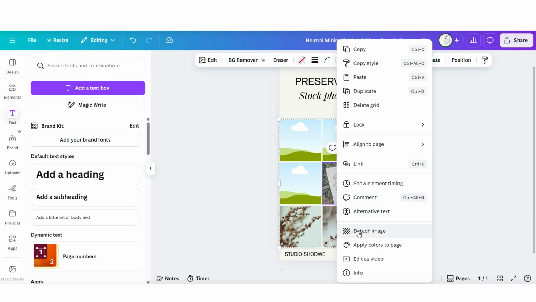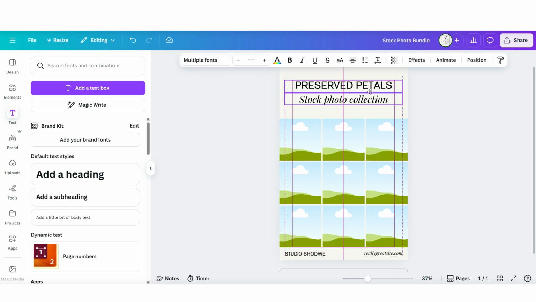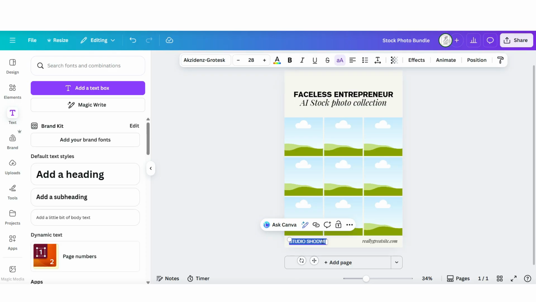You can modify the page however you'd like to match your brand and the style of your bundle. The first thing you will want to do is title the cover clearly to represent your digital product or bundle. You want the text to be instantly readable and let the customer know exactly what they are getting, so use a clear font and a concise title. Maybe something like 50 Faceless Aesthetic Stock Photos or Real Estate Niche AI Photo Pack.